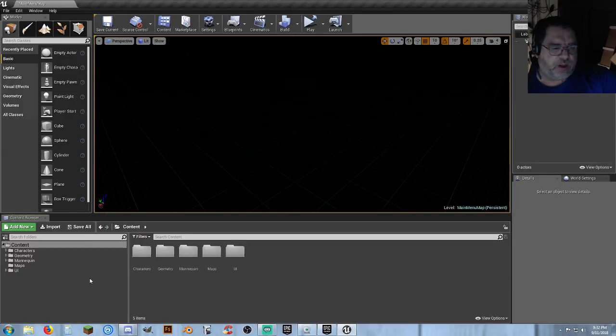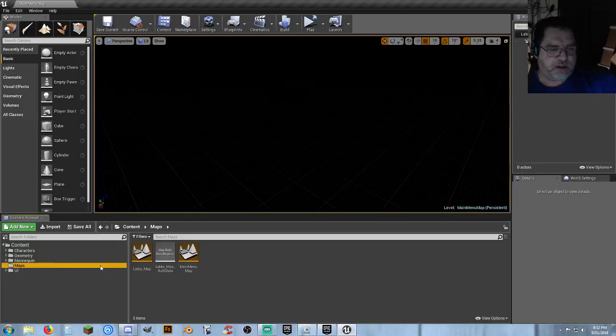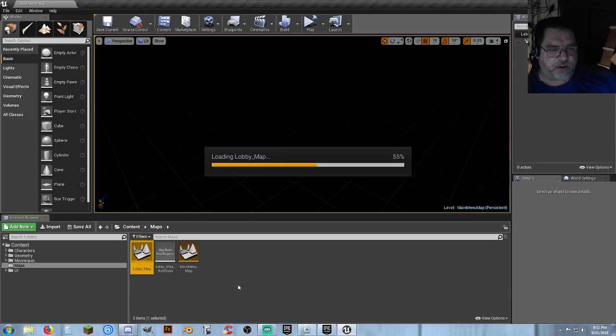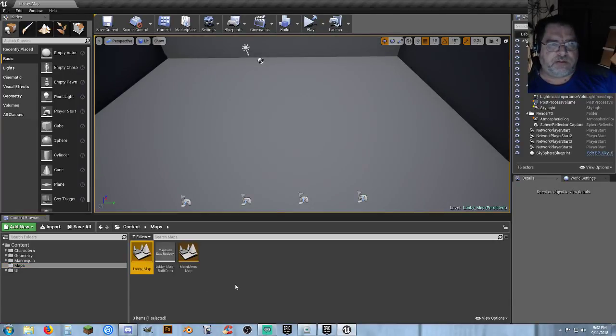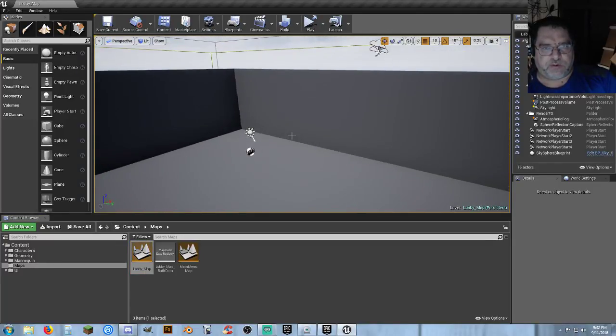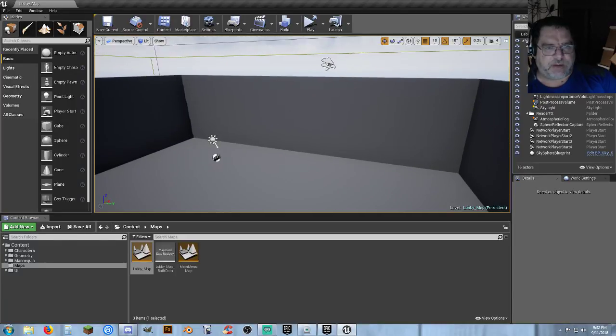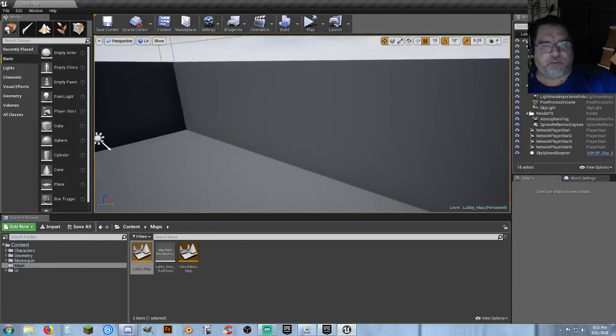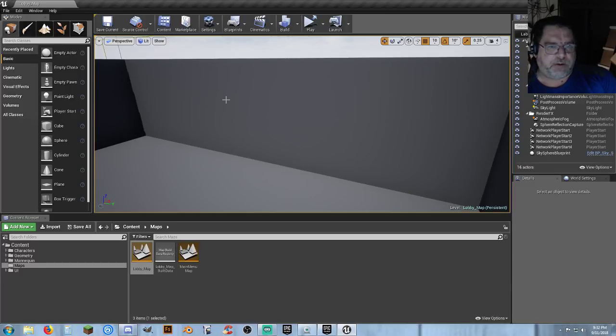So with that being said and done, we have our lobby map, and for now, I'm going to edit my lobby map. I don't normally do that, but I'm just going to go ahead and double-click on it, load that map, and without getting crazy, we'll just operate from here. So one of the first things that I wanted to show off and actually make is I want to put a TV screen up here, and I want to have a video that plays in there.